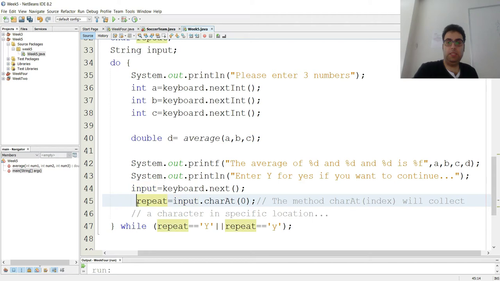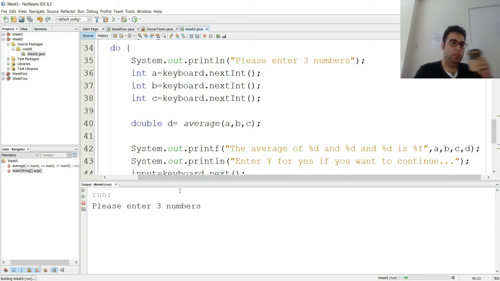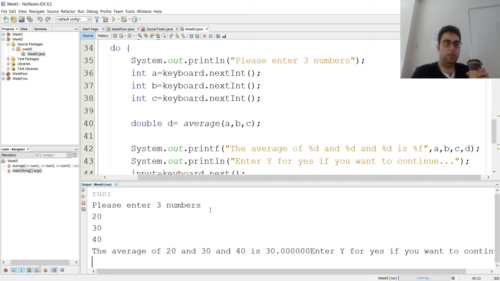Alright, so let's continue here. So that should be fine. Let's try it. Let me run it. Alright, so you asked me for 3 numbers. Got 20, 30, and 40. So the average of 20, 30, and 40 is that. This is ugly, so we need to fix it up.